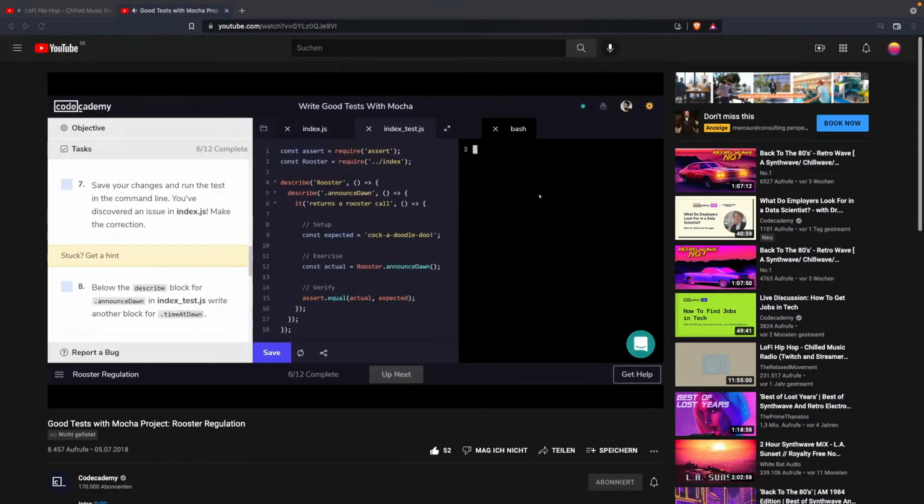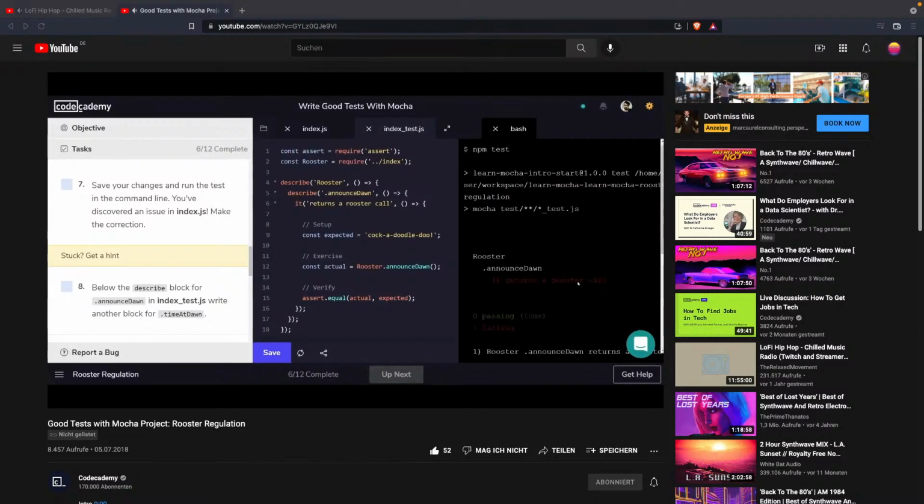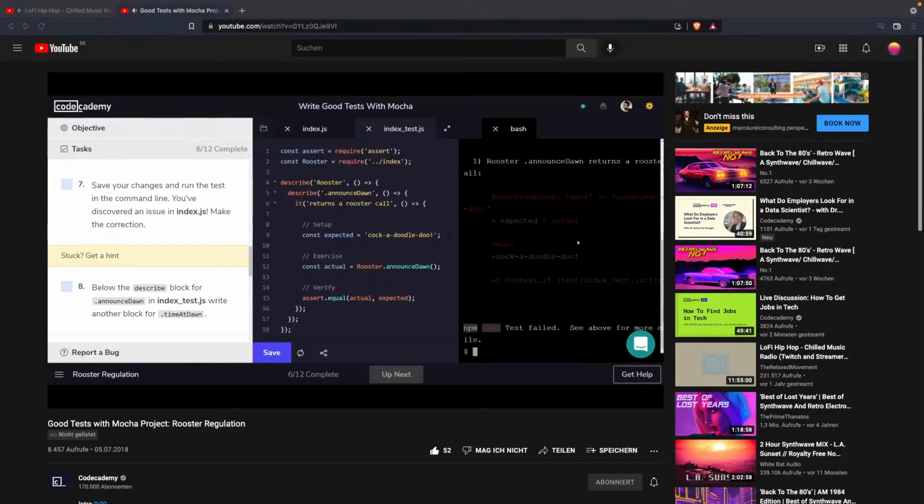Now that we've written a test, we can come over here to the terminal, type in npm test, and see the result of our test. You can see that we have one failed test here. We don't return a rooster call because we're returning moo instead of cock-a-doodle-doo.